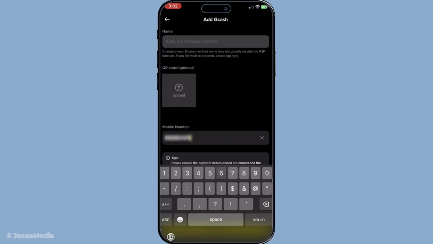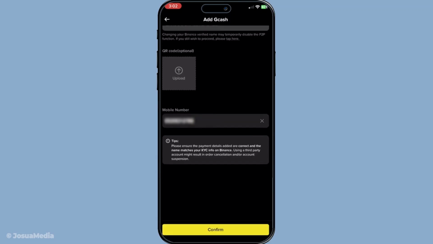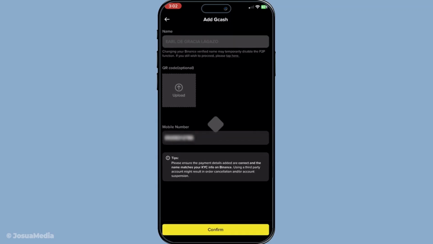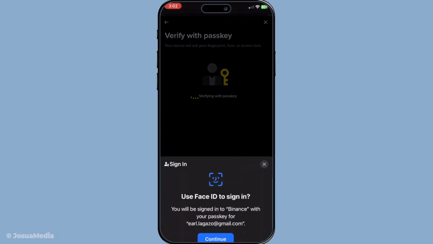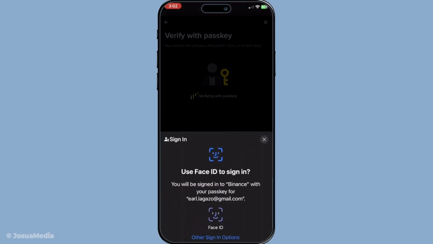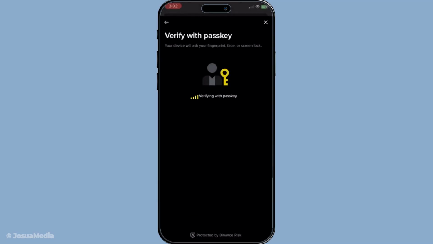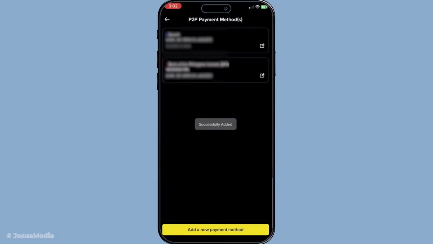Once you see the confirmation that your Gcash account has been successfully linked, you're all set. You can now use Gcash as a payment method for P2P trading on Binance, making transactions perhaps a bit more seamless and convenient. That's it, you've successfully bound your Gcash account to your Binance account. This integration can significantly ease your cryptocurrency transactions by providing a more direct way of handling your funds.